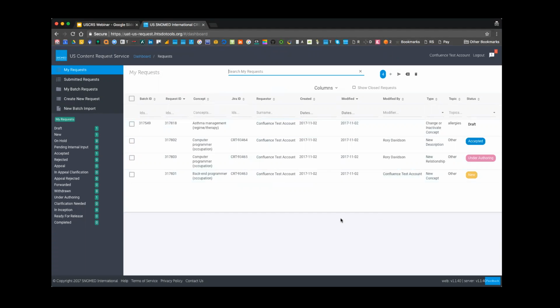They're in different statuses, which is shown by this particular column. And this is just the work that I've done, and whether I've submitted it, whether they're in draft, and whether I'm waiting for things to be completed. That is also shown here.